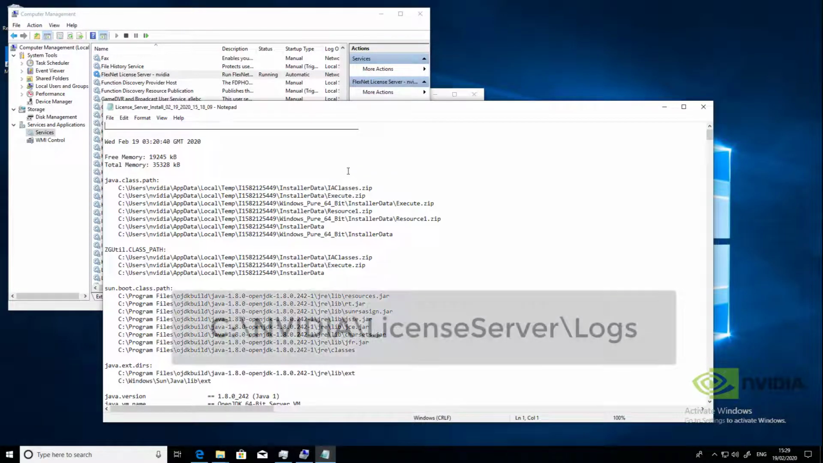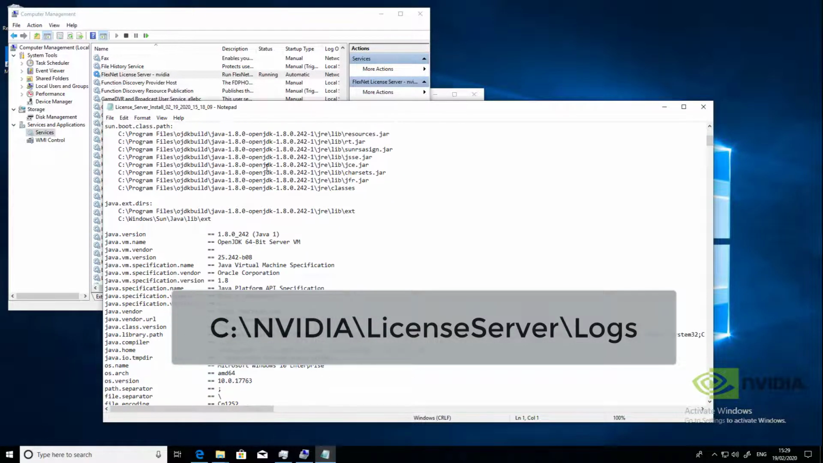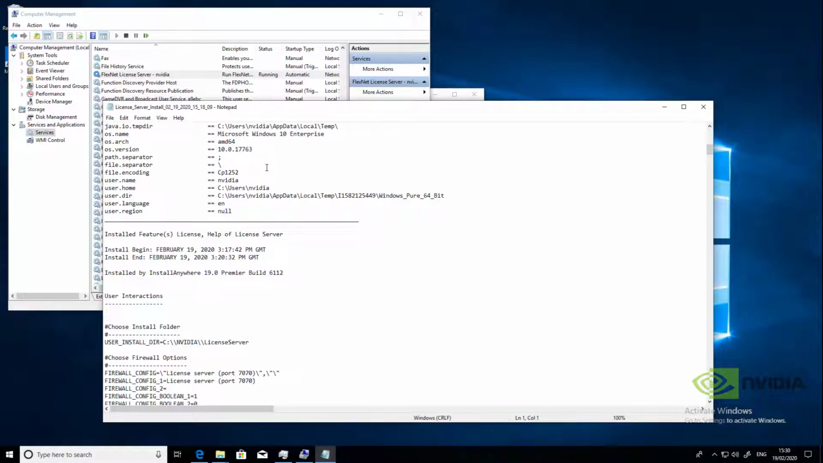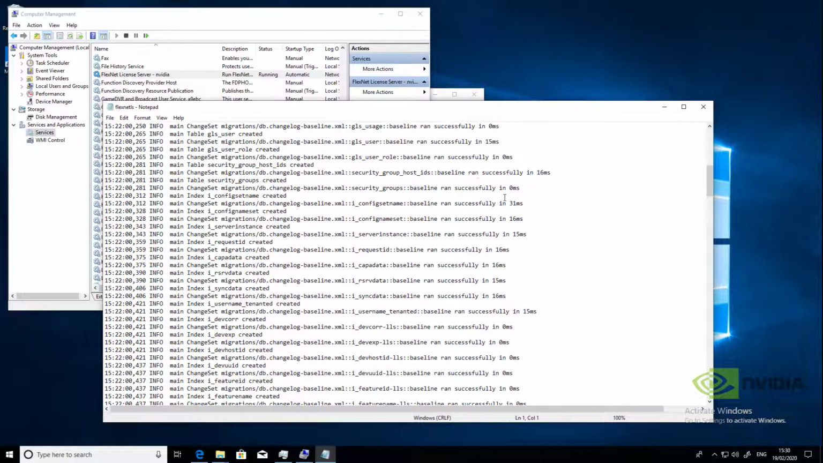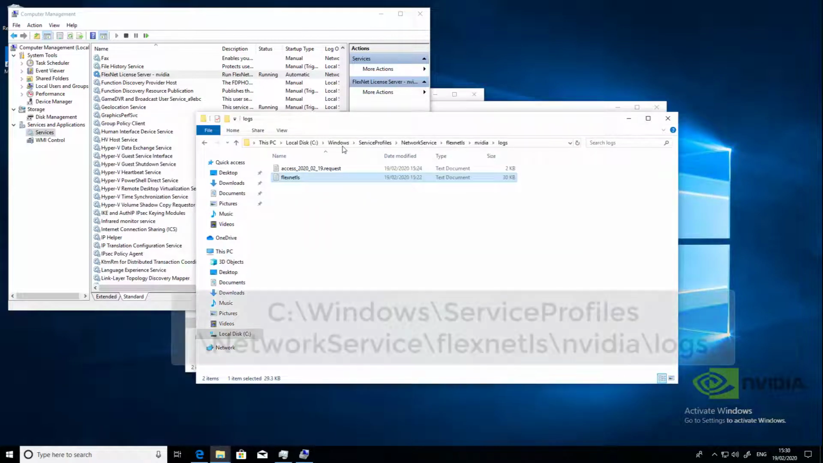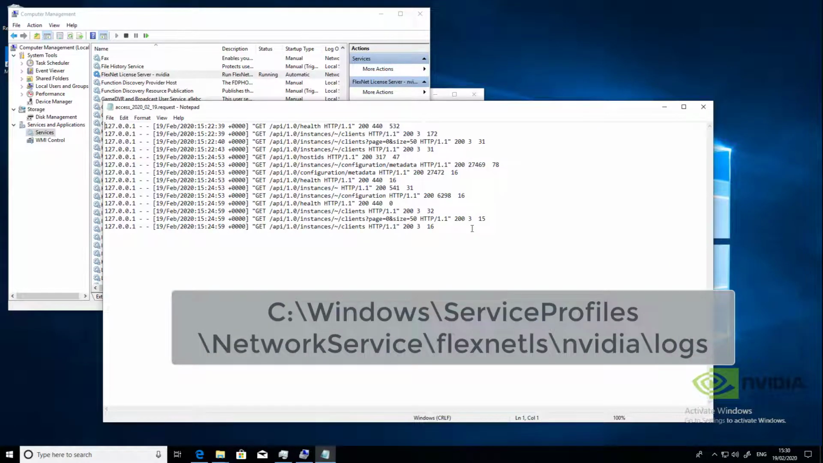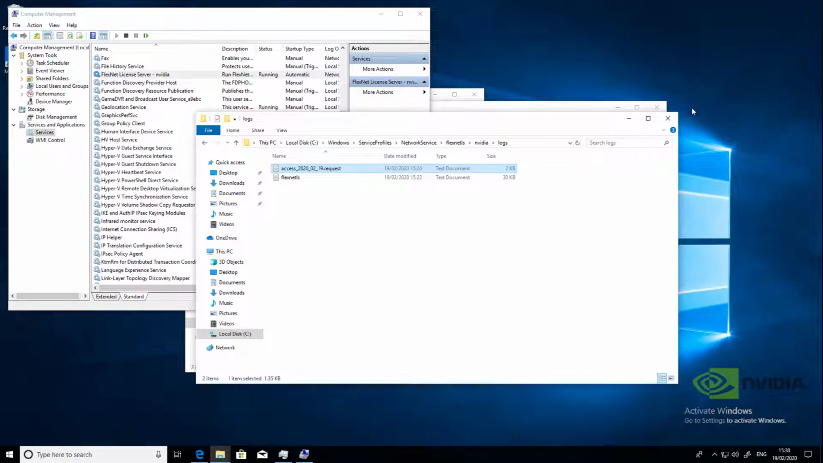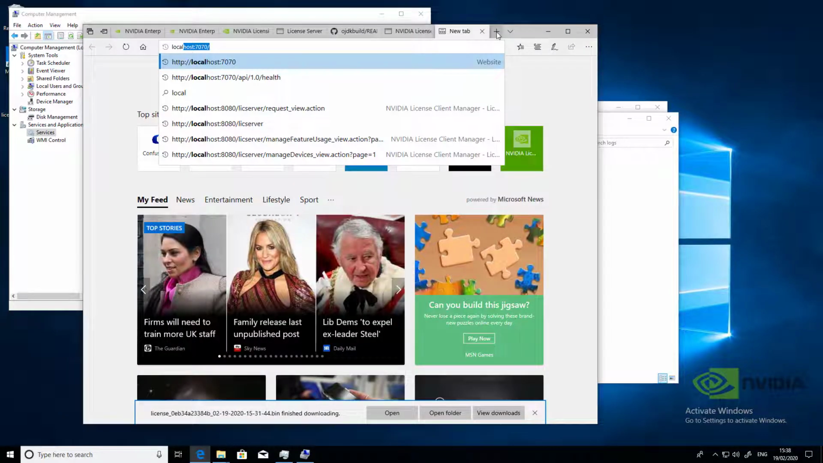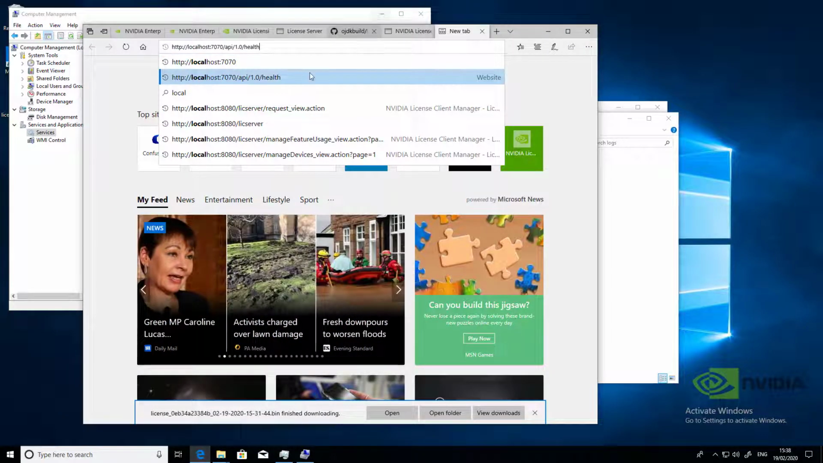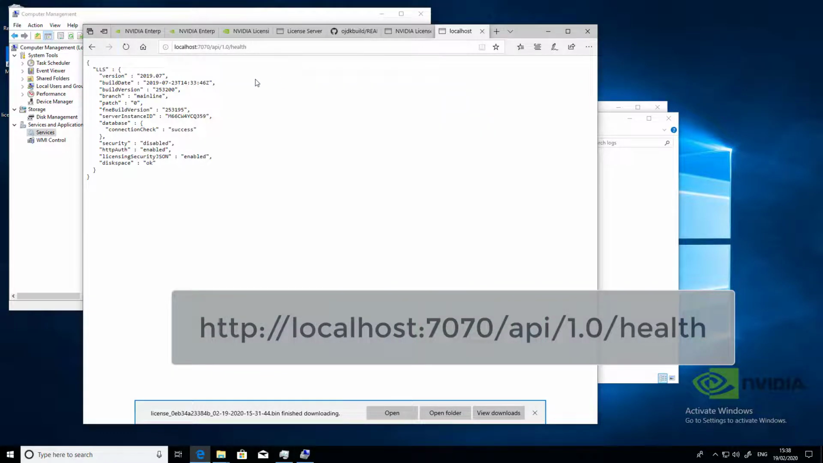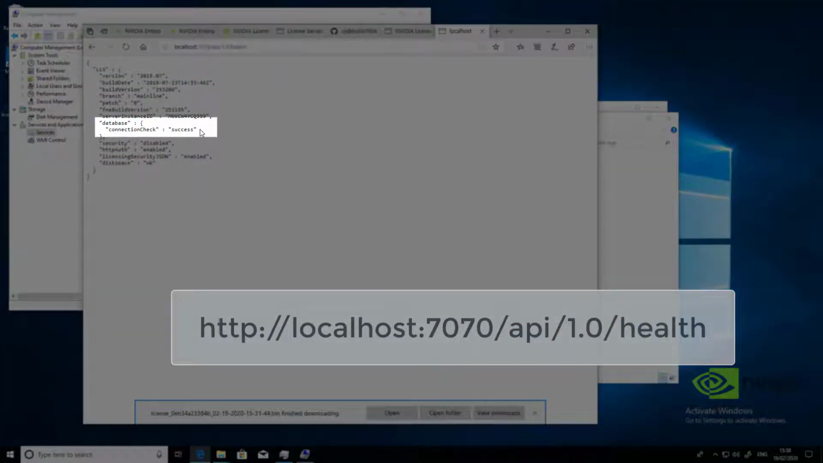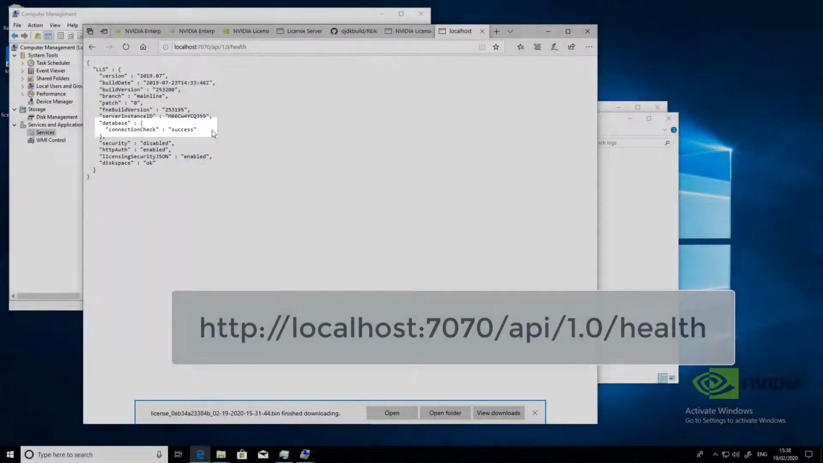If you want to check how the installation went, browse to this directory for the log file. If you want to do some more general troubleshooting in the future and maybe debug some connection issues, the main log files for you to look at are here. Also, another top tip to make sure that the license server is listening on the default port number of 7070 is to use this URL to check. You can also use this URL from another VM doing troubleshooting to make sure the VM can communicate with the license server.